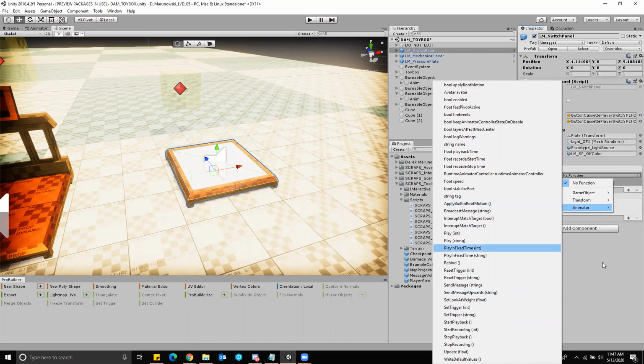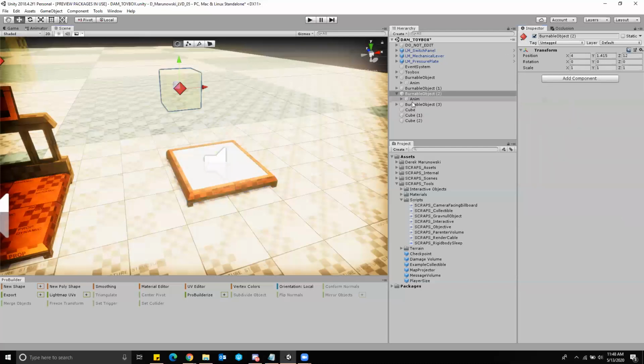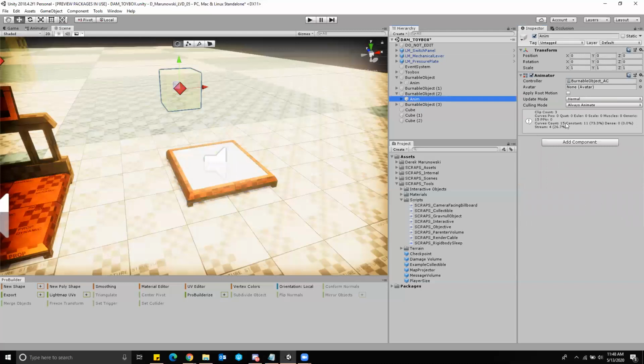That's not the end of the world. You just need to create a method for setting that bool so that you can then call that method instead. And so this is how you would get a Unity event to talk to any script, any public method that you write to do whatever it is you want. Play a sound, send a message, play an animation, etc. So on this object, let's go to the animator.